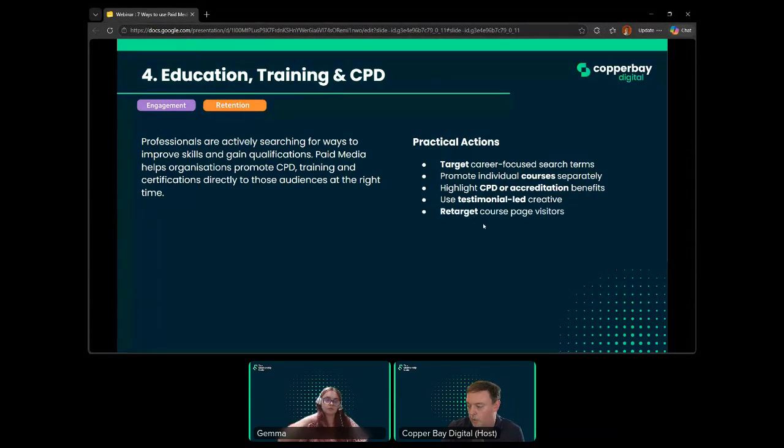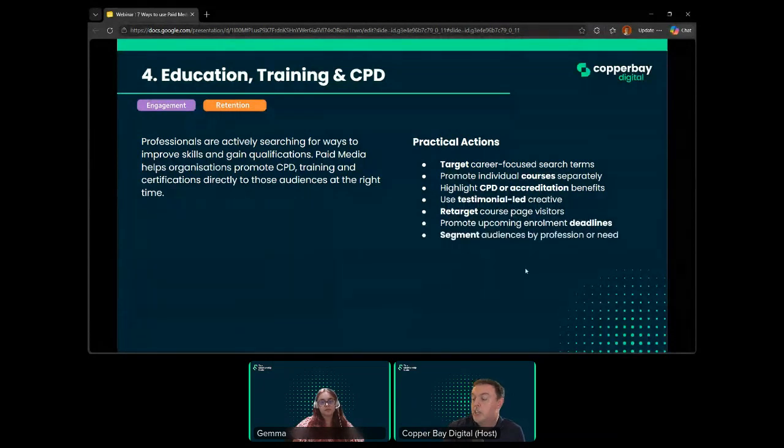Retargeting, as I've mentioned, for people that take a first step but don't take an action, you can retarget because you know they're interested. Promoting those upcoming enrollment deadlines. So if you're running in a cohort scenario, maybe you have deadlines that they need to register by, so you can create assets and campaigns based around those. And then segmenting audiences by profession or the need, what problem your courses solve. So again, segmenting your campaigns around the individuals, to allow you to cut through, rather than being generic.